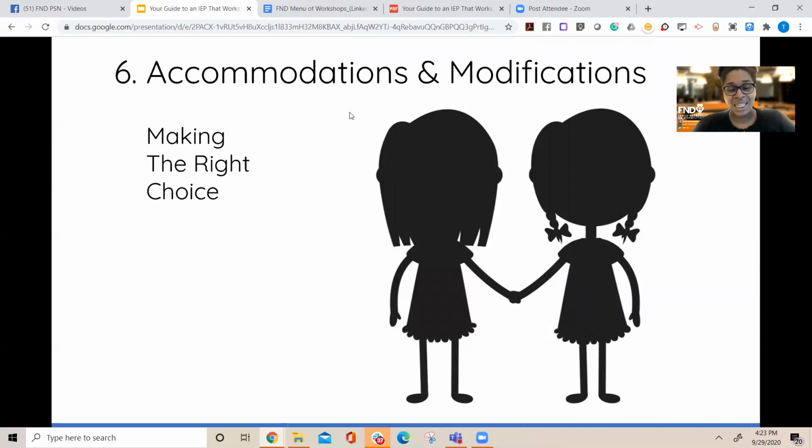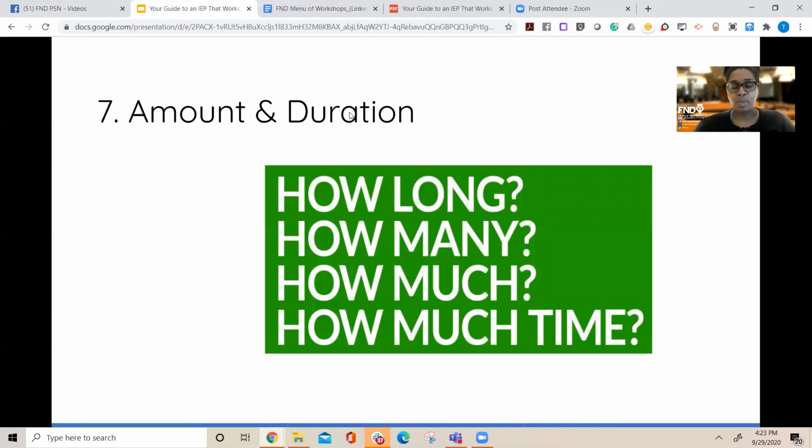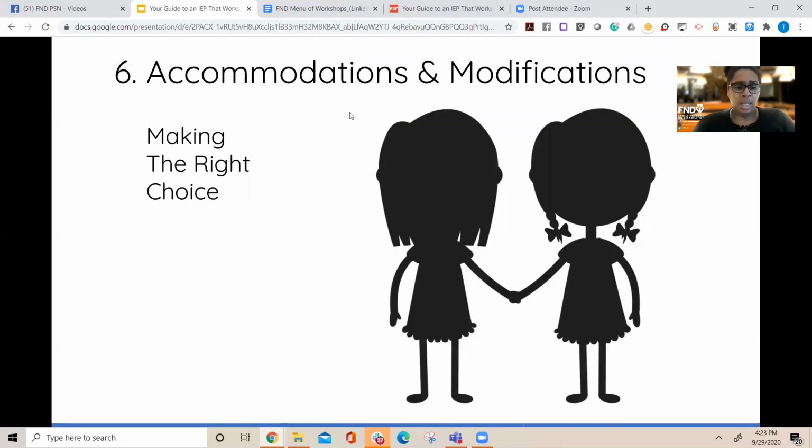So accommodations and modifications, you want to make sure you're making the right choice. The Florida Department of Education, recently in 2018, updated their accommodations and modification books. So you want to make sure you're putting the right thing for your child in that space. It could be something like extended time on your test. That was an example of an accommodation. Your modification would be actually changing that test question so it's more understandable for that student.